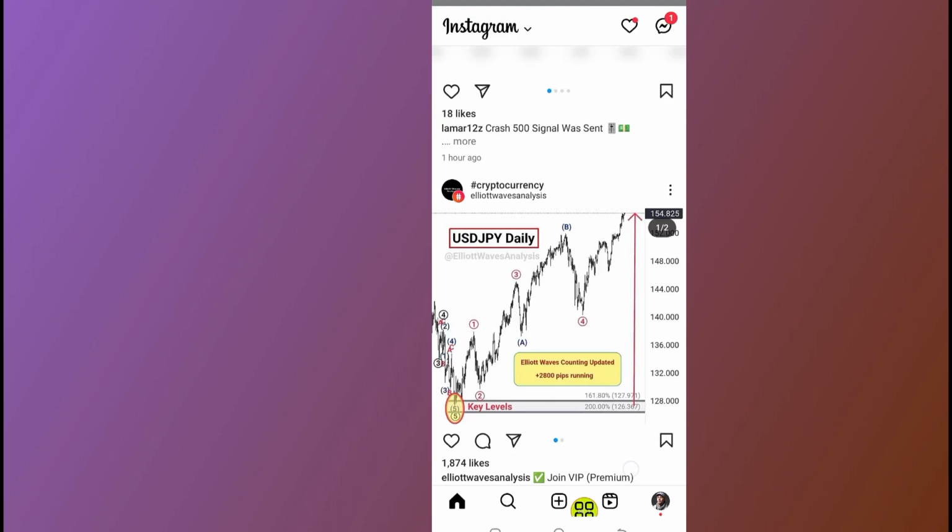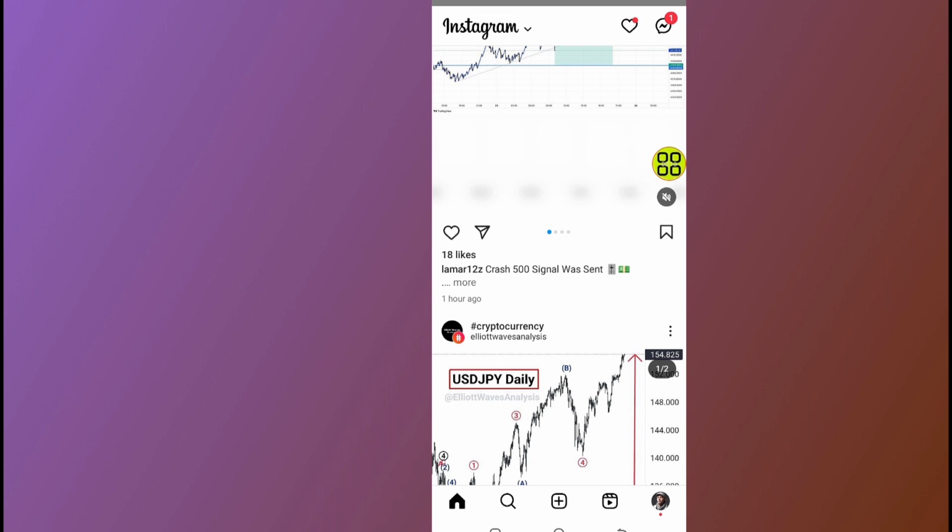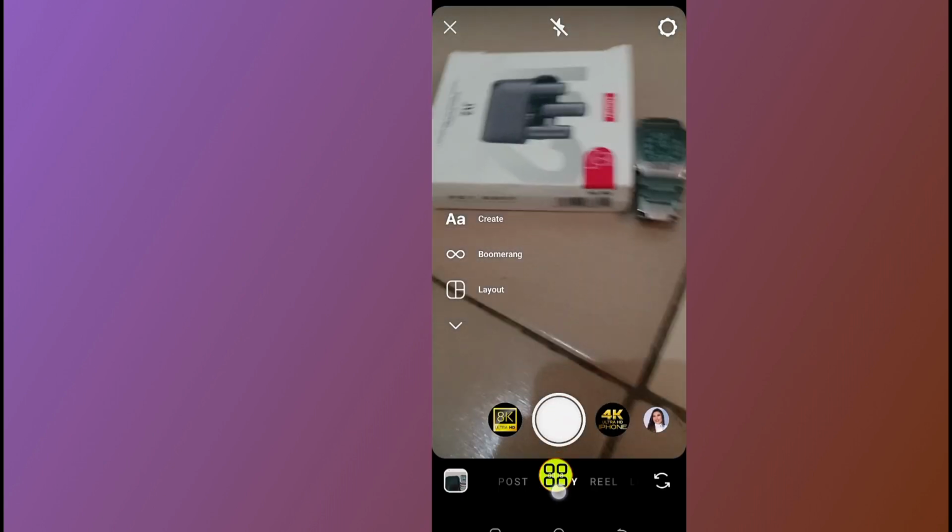After you open up your Instagram like this, swipe to the right to open the camera section like this. After you come to your story section, as you can see, now I'm in this story section.